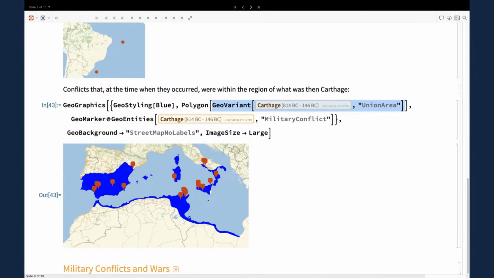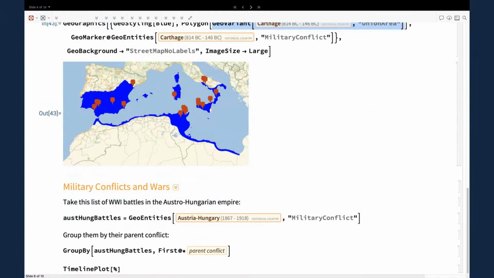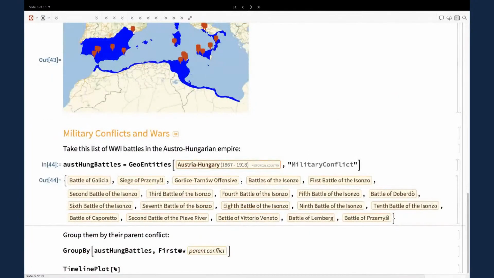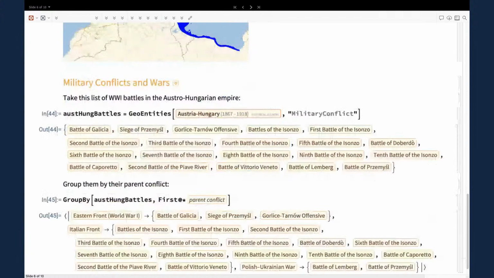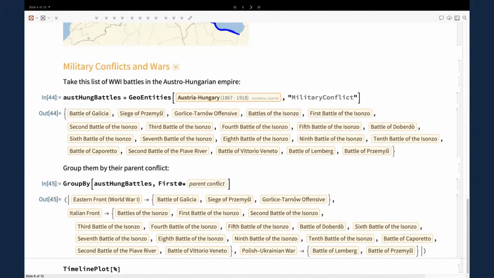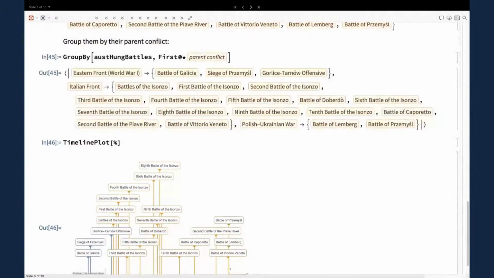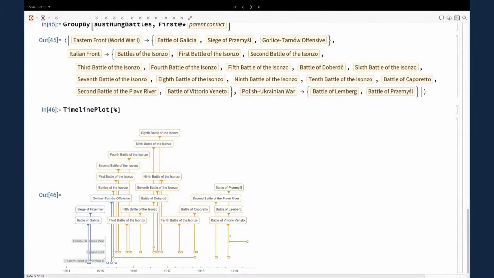And here are the last examples, which corresponds to battles in the Austro-Hungarian Empire during the First World War. And they have a property called the parent conflict. So these battles are grouped into phases of this First World War. And so we can use again our key plotting function, timeline plot, to see the individual battles together with, you see how they are grouped in 3 colors? This part here, all the battles around the river Isonzo, and then this final phase here in green.